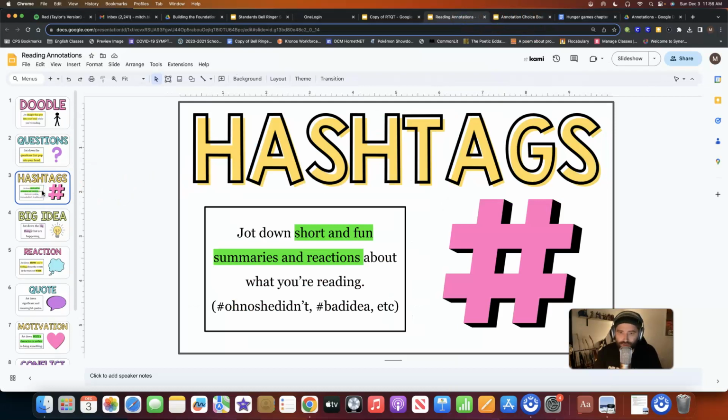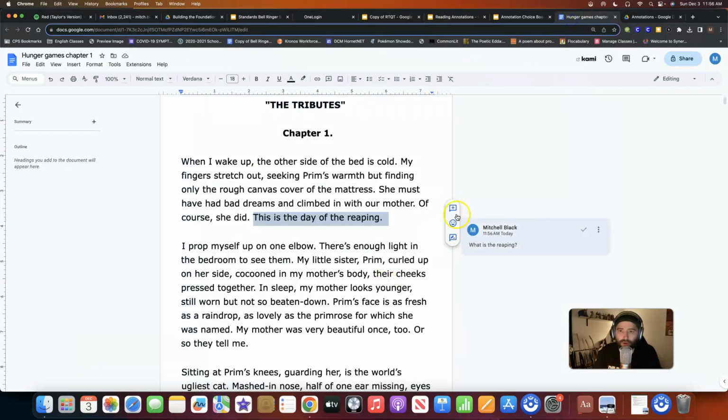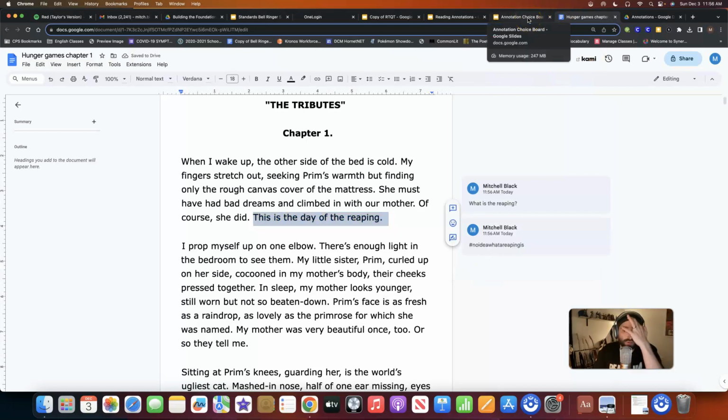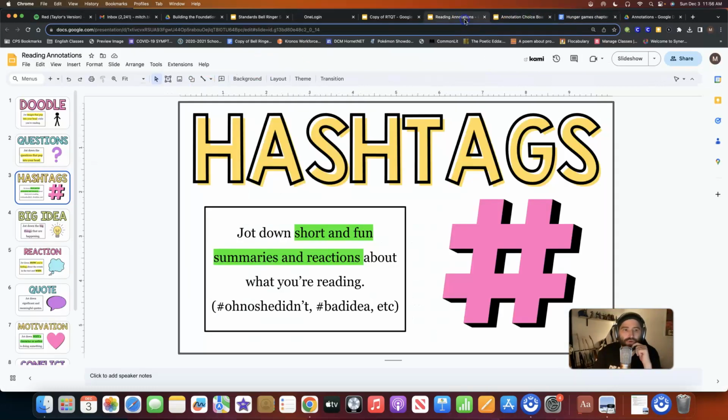Hashtags are just a fun little summary that we can do. So a short little thing about what you are reading. If you come back here, add another comment, hashtag, no idea what a reaping is. Okay, and that's just a hashtag. It's just a fun little summary that you can do. Again, reference back to that if you need to.